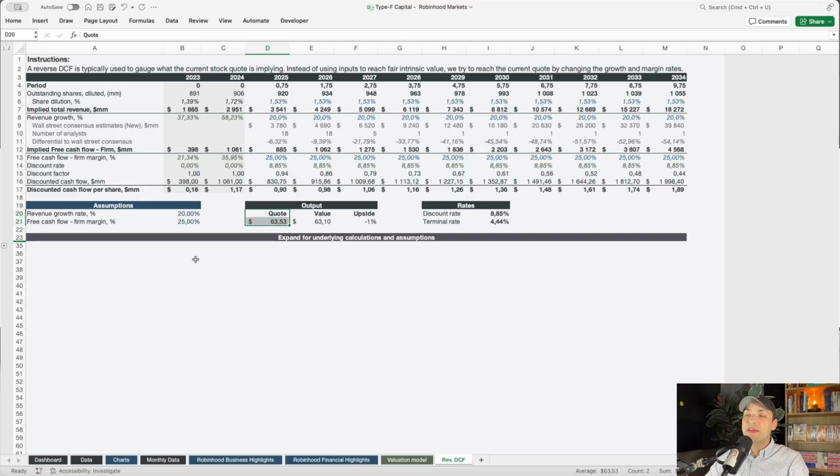In this case, Robinhood is trading at $63.5 per share. And then you're like, okay, what is baked into the price? What is the market expecting when Robinhood trades here? So you can just change the growth rate and the cash flow margin, and then you can reach what the market is implying. So here you're not actually trying to do your own forecast. You just look at, okay, what's the market expecting? Is that super high or super low?